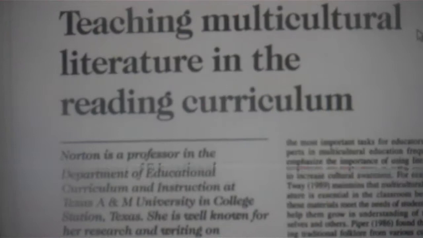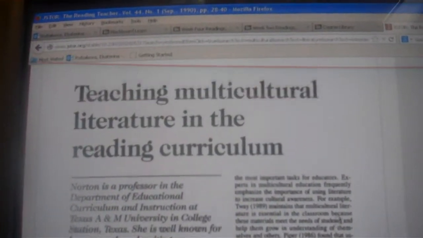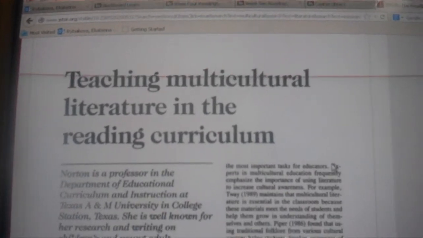You're going to open up, it's going to tell you the journal that it's in. Then underneath it, it'll have the PDF. So here's the PDF of that article, teaching multicultural literature in the reading curriculum.